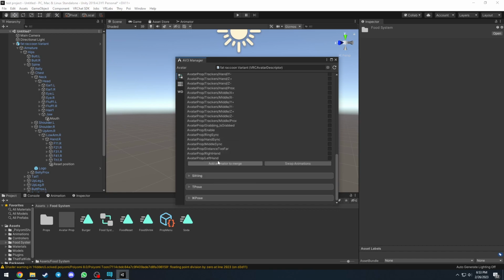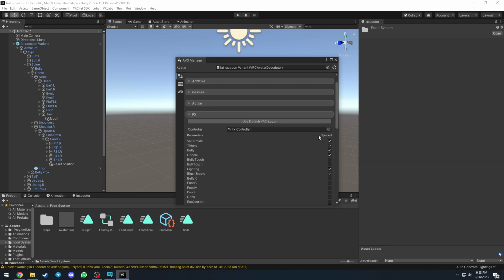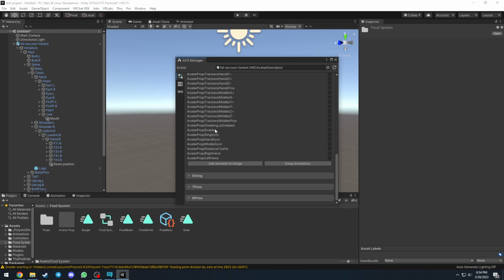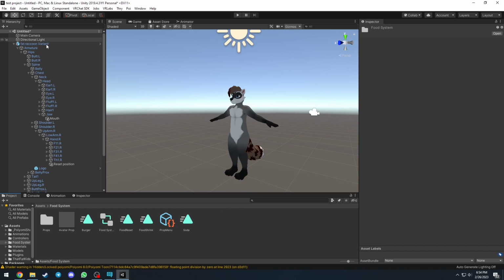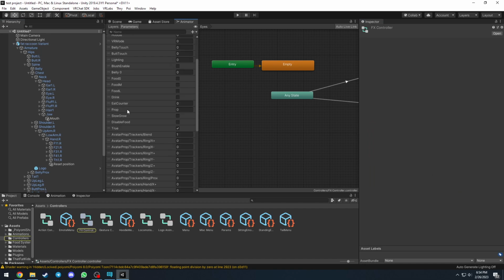So we'll hit merge on current, and then this is important. This column has stuff that marks which parameters are synced. I'm not going to check belly zero because we already have belly. We want slow grow, prop, and avatar prop enable as synced parameters. Okay, now that's done.